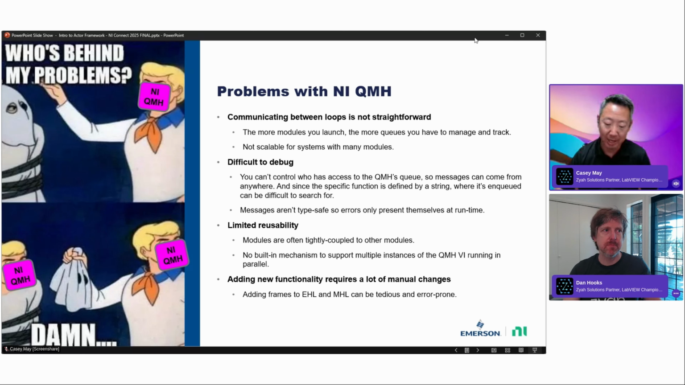Like I was saying, if you want to have data acquisition and you want to have two instances of the same instrument that you want to communicate with, there's not a good way to do that with the standard NI QMH. And adding new functionality requires a lot of manual changes. There's not much that's scripted in the NI QMH, if anything at all, besides the initial creation. So you have to add frames to the event handling loop and the message handling loop manually, and that can be tedious and error prone.